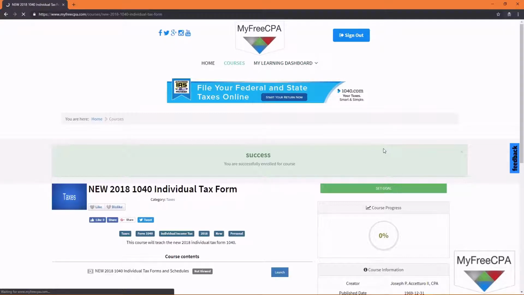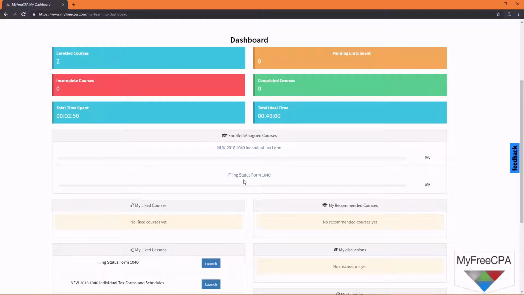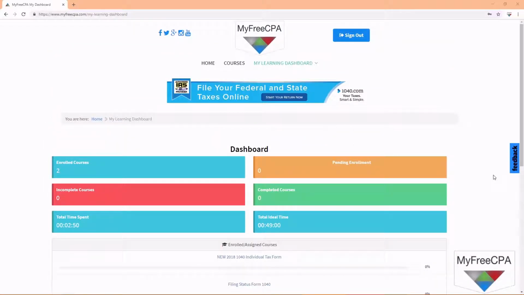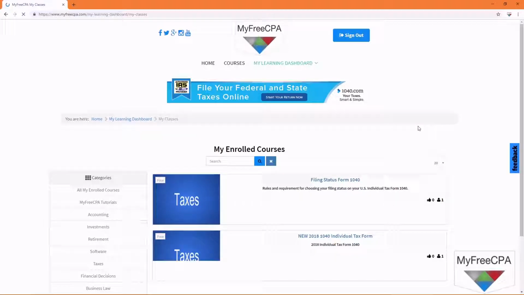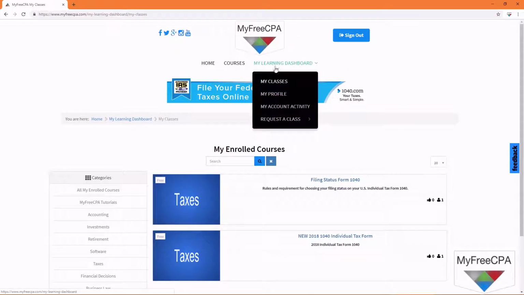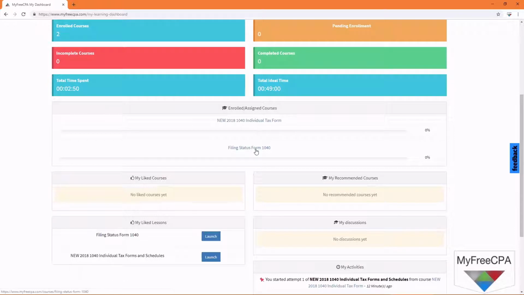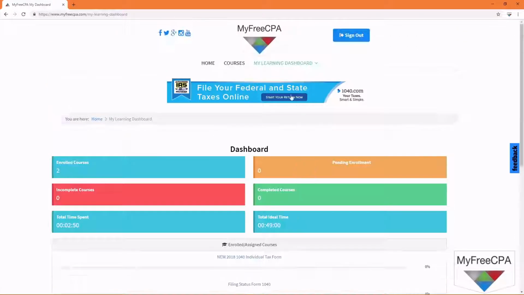Go back to your learning dashboard. You'll see now I have 2 enrolled courses, right? I can go to either one from here. So now that we're enrolled, let's take a look at my classes. See what's going to happen here? I've enrolled in 2 classes, so now they're both going to be listed here as well as on my learning dashboard. They'll be listed on the learning dashboard with how much of them I completed.